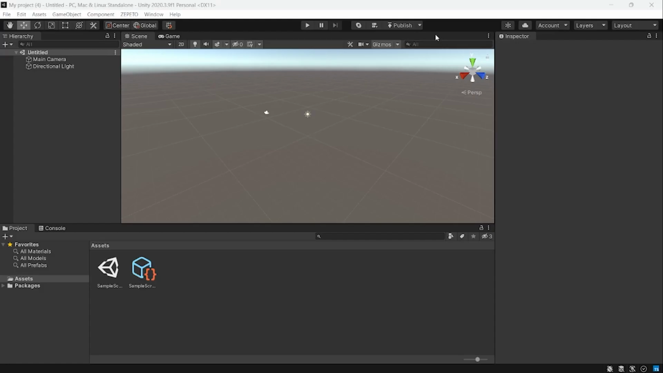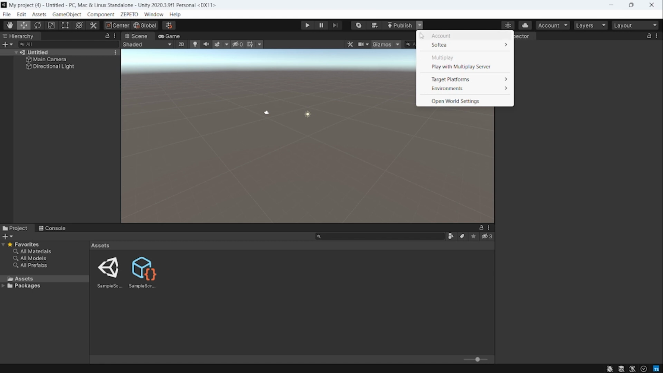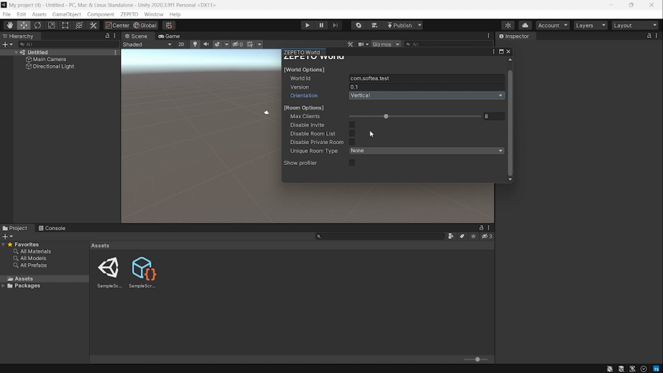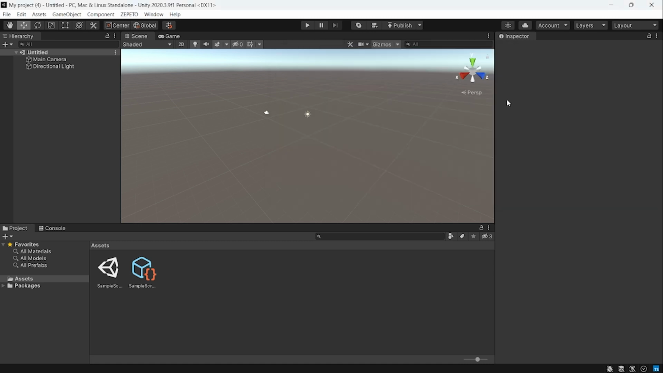To actually upload your world to ZEPETO really quick, we'll want to sign in on Unity with our ZEPETO account. We're going to want to open our world settings, and we're going to configure these to match what we set up in the world console. Most importantly, that world ID. It's also pretty important to note that you can change the orientation from vertical to horizontal. If vertical, when you're holding your phone, the world will be up and down. And if you set it to horizontal, your world will now be in landscape mode. Of course, there are also other things like the player count, which should be self-explanatory.